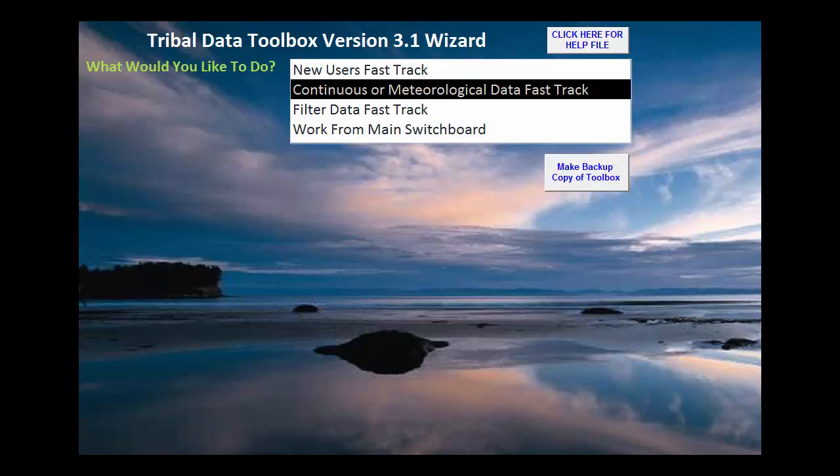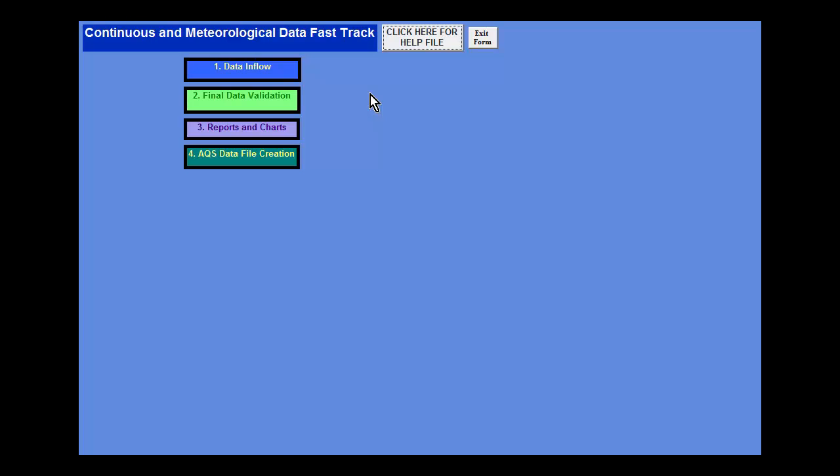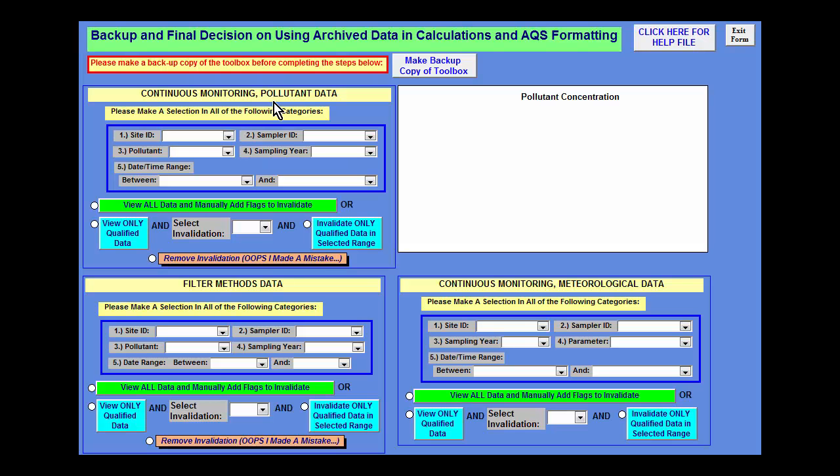The Tribal Data Toolbox 3.1 has some excellent new features that I'm going to show you. This is the splash screen of the toolbox. We are going to review our data, so we click Final Data Validation because we had a temp worker who did not do the final data validation, which probably was appropriate.